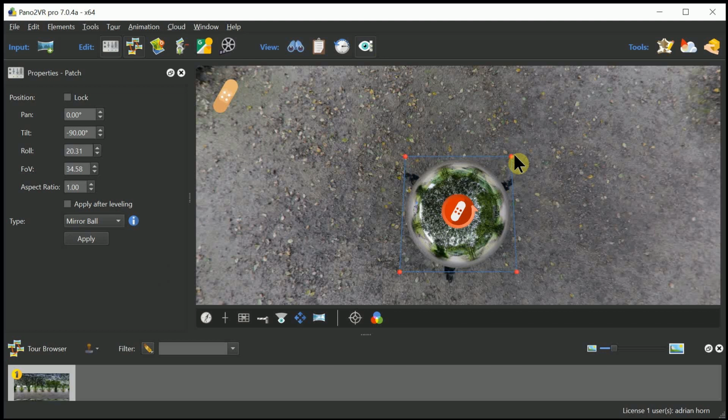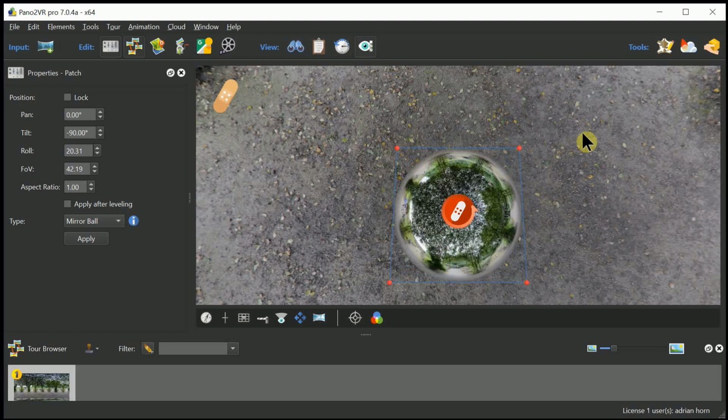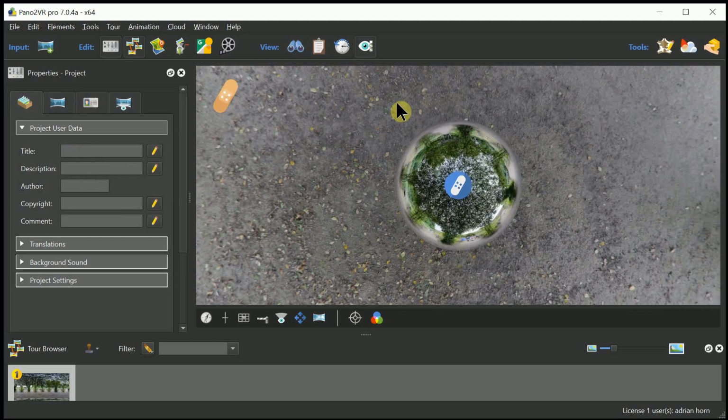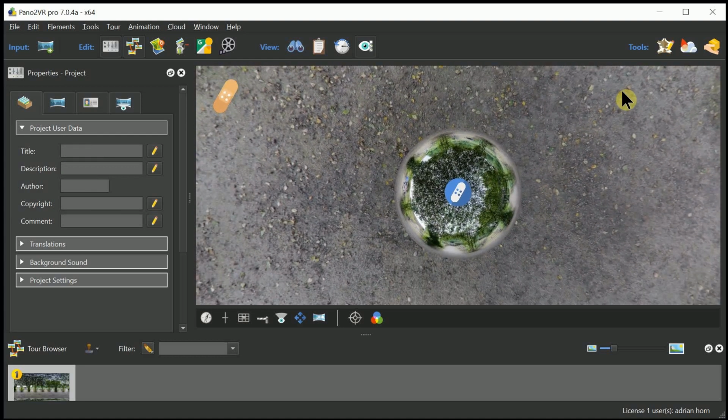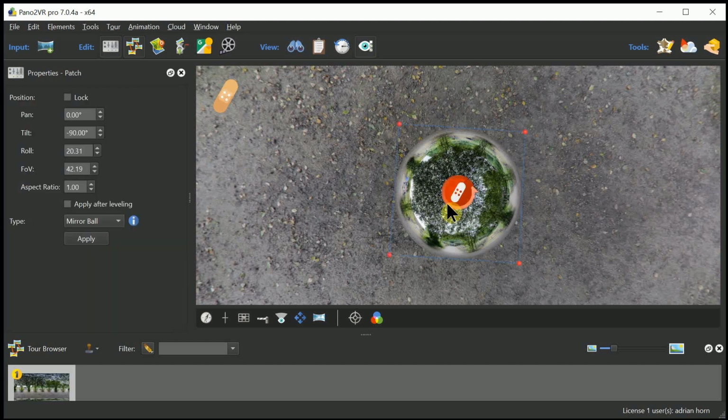It's more, I suppose, something that you'd use if there was a bit of a party going on, or maybe shiny objects that you want to be reflected in the mirror ball. Anyway, there's your mirror ball. Nice little thing. Don't have to worry about removing the tripod, as I say. It's just a way of patching over.